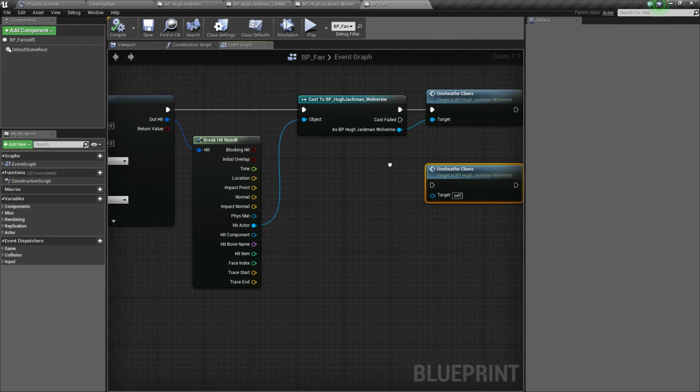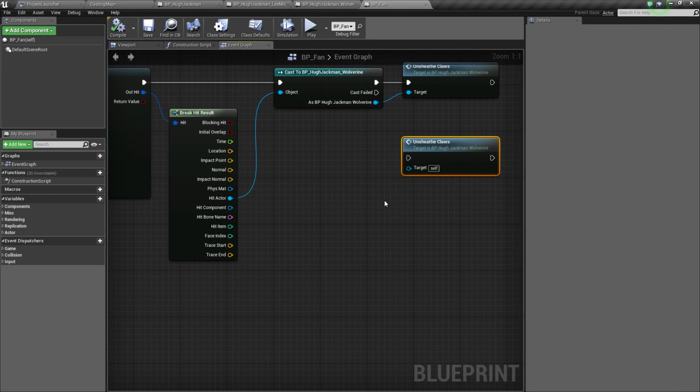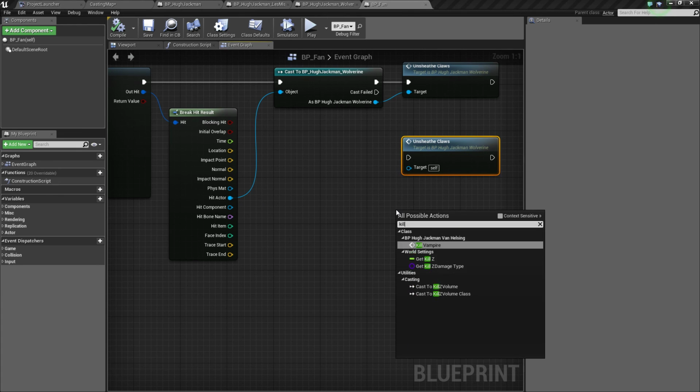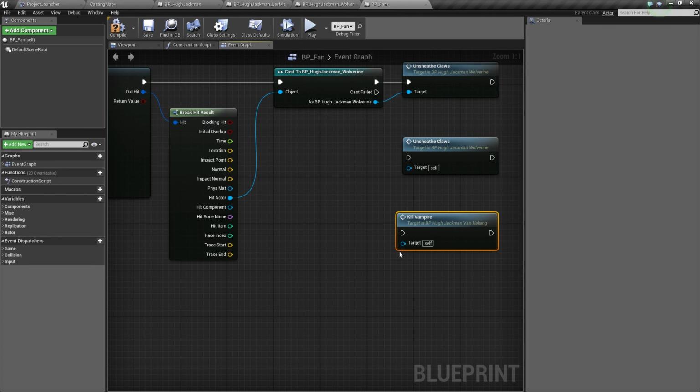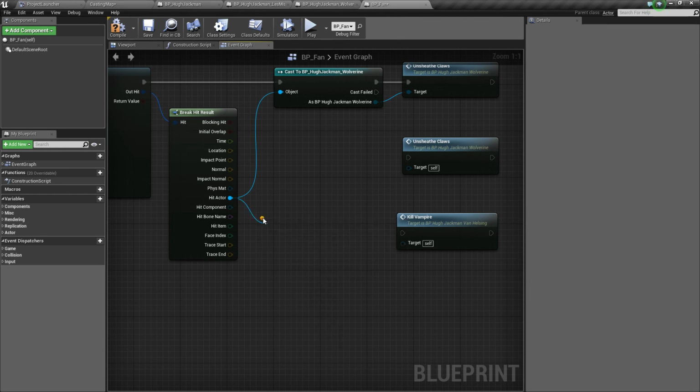So now we have a whole new child. You still have to make sure you cast, because kill vampire is only going to work when we target the Van Helsing. So we'd have to cast to Van Helsing. And then, boom, look, now we can hook it up and we can kill a vampire.